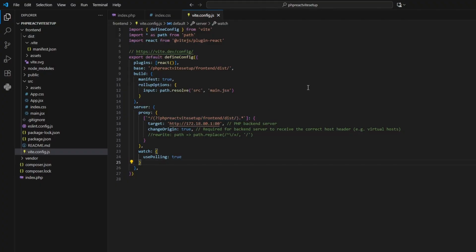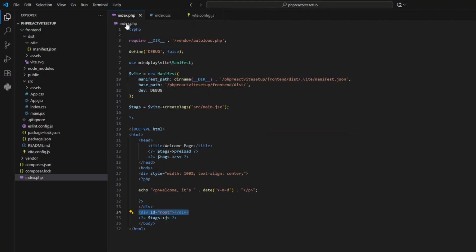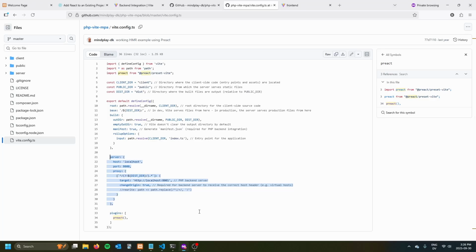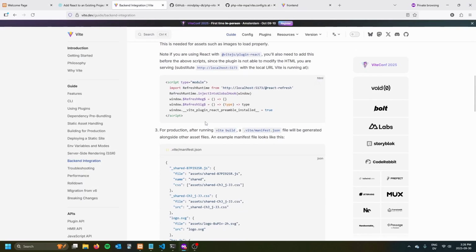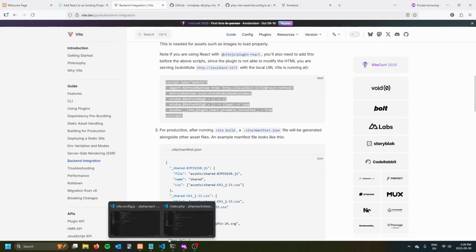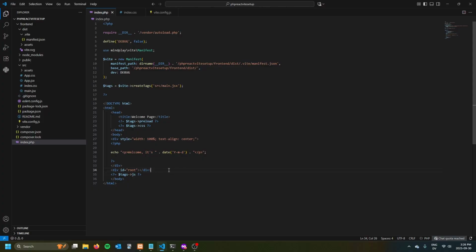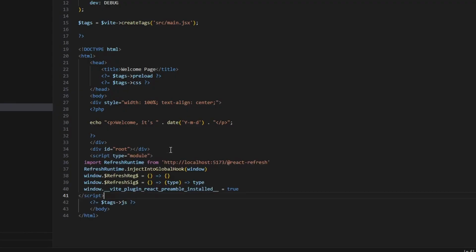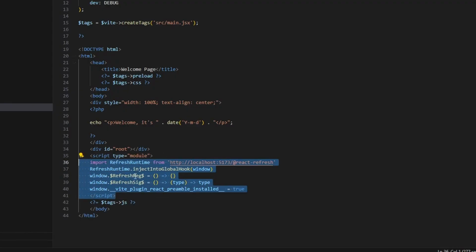Okay, so now that we've set that up, there is one final thing that we need to add in here, and that is to add that tag that we saw on the backend integration. So I'm going to go ahead and copy that. And we can actually just go ahead and add that in right before this tags.js. So I'm going to go ahead and paste that. We'll fix the formatting here just a little bit.